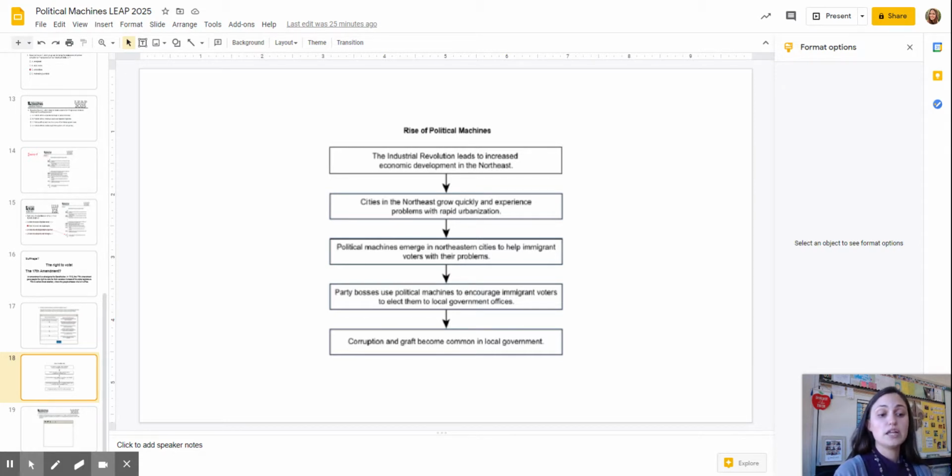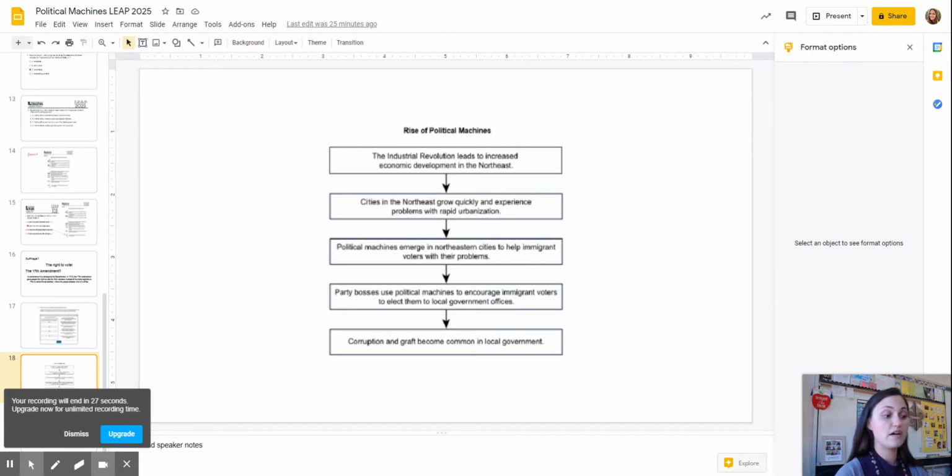Third, political machines emerge in northeastern cities to help immigrant voters with their problems. So these people came in, they said, okay, you have a lot of problems, you don't have a lot of resources, I'm going to help you, but in turn, you're going to vote for whoever I want you to vote for. Next, party bosses use these political machines to encourage immigrant voters to elect them into government office. I helped you, so put me on the top. And then lastly, corruption and graft become common in local government. So that's how it plays out.